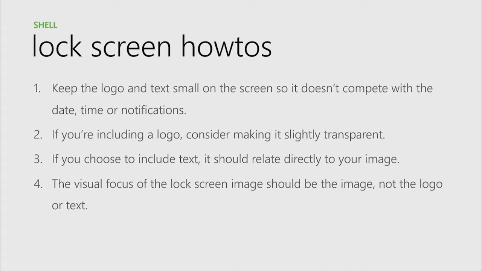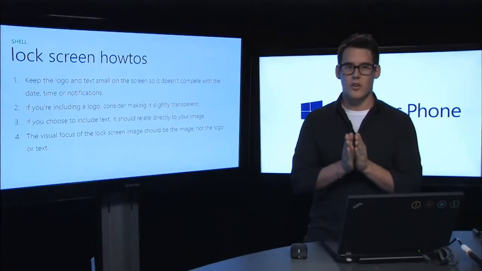This way it'll sit nicely behind the overlay. If you choose to include text, it should relate directly to your image so that it's not confusing or competing with the text from all the other apps that are bubbling up content at that point in time. The visual focus of the lock screen image should be the image, not the logo or the text.